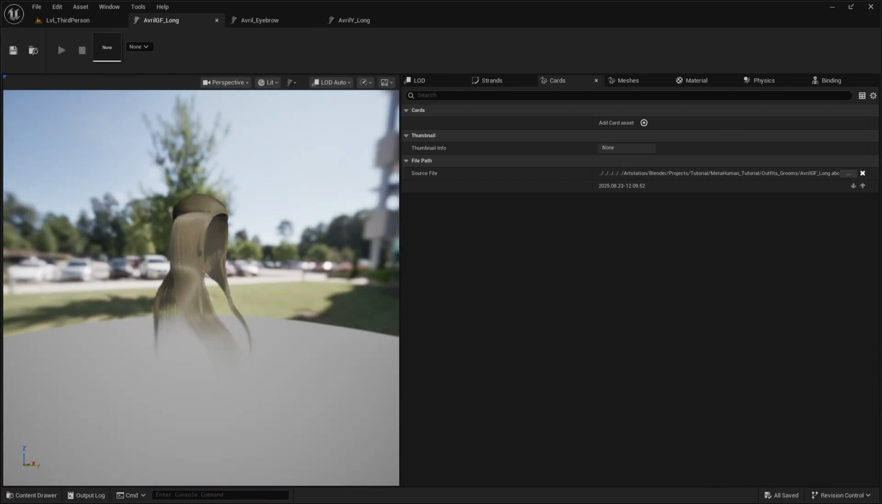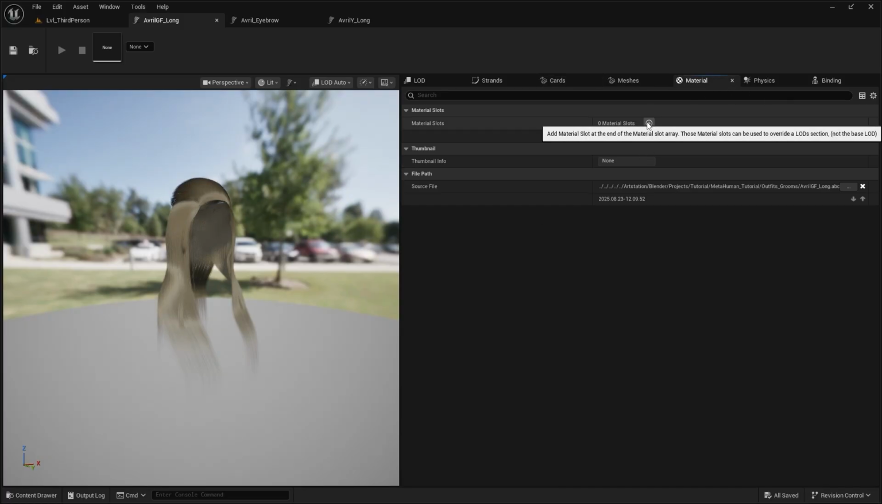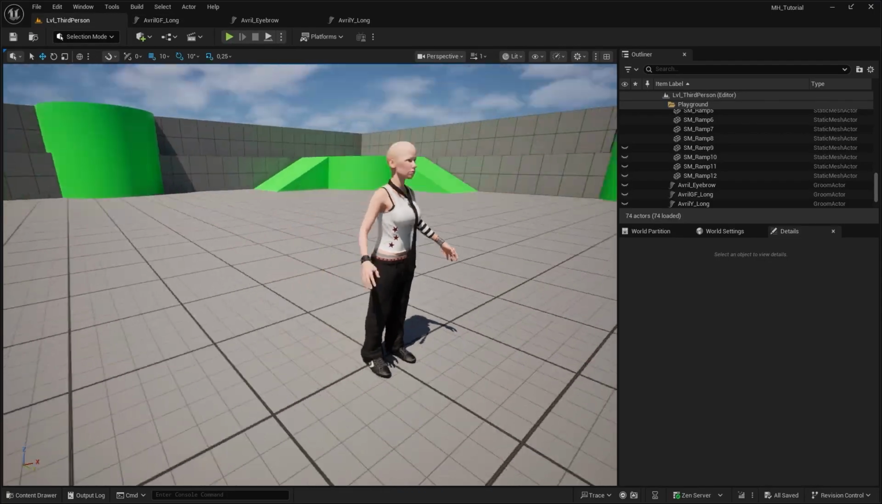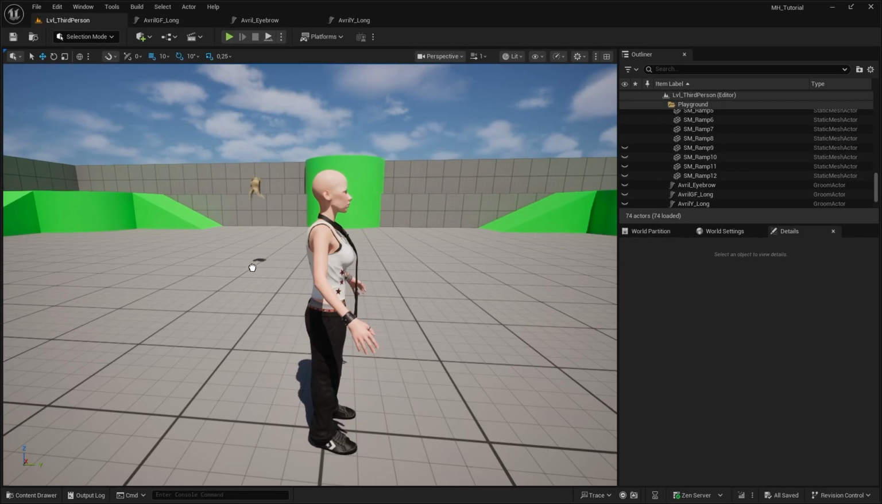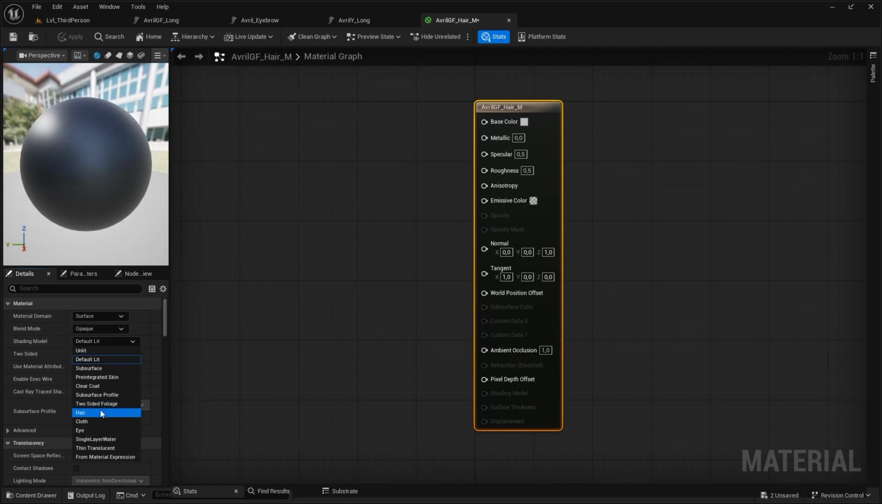For the custom hair, I am going to set up a custom material as well. Or you can rework the Unreal hair material if you want to. But I'm going to create a material from scratch for this one to show you how it's done. Place it in the scene and let's create a new material. Open it up and change this to hair.